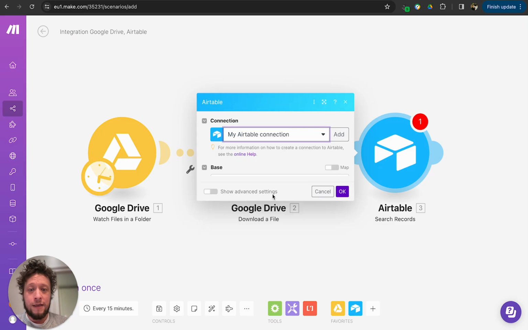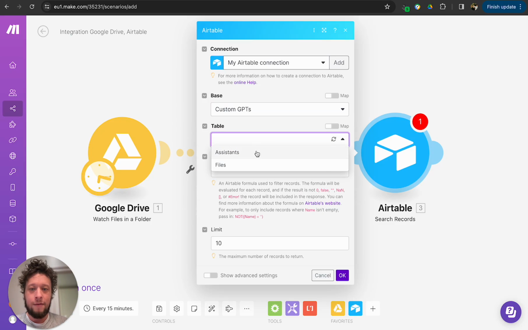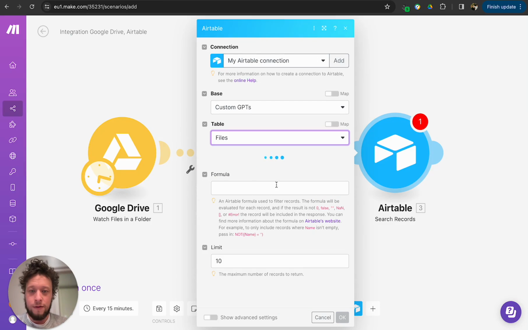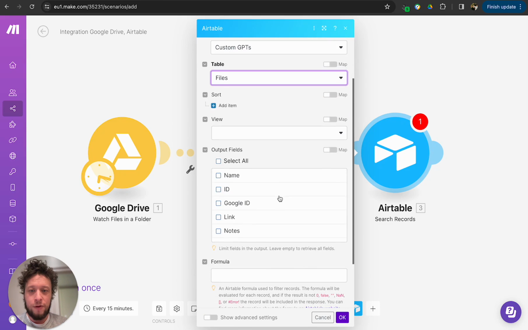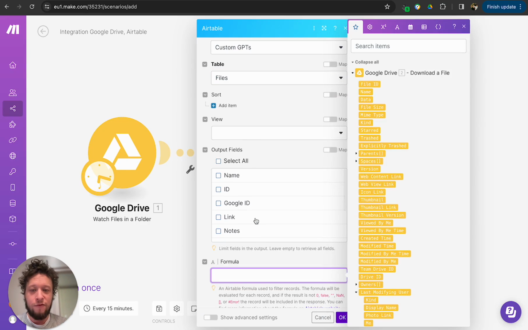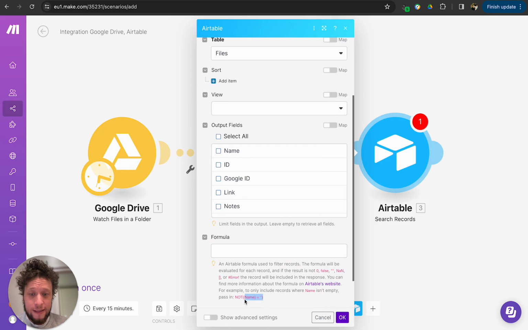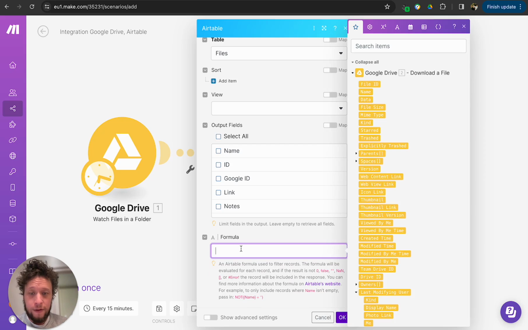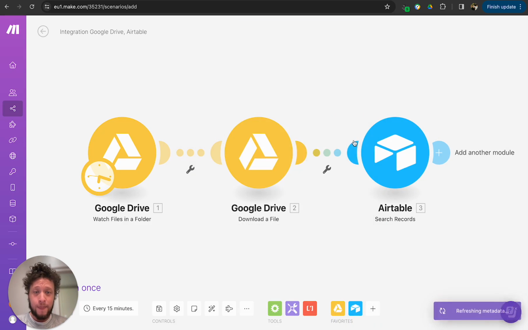So I'll come back here. What I want to be doing is connecting it to my base, which is called Custom GPTs. The table is files. And we'll just put a simple formula in here, to let us know, does this already exist? So we'll say something like, if the Google ID matches the Google ID from the Google Drive. So I'll change this to Google ID equals file ID number.